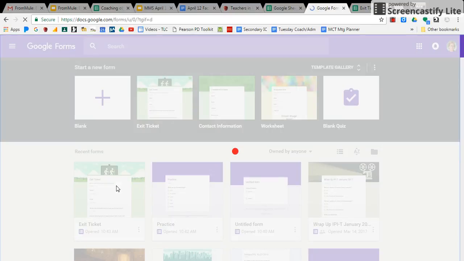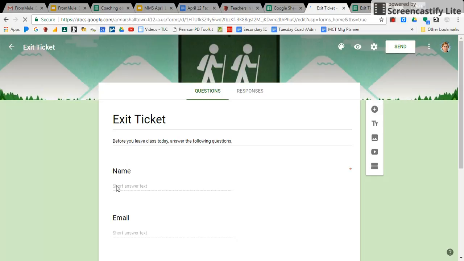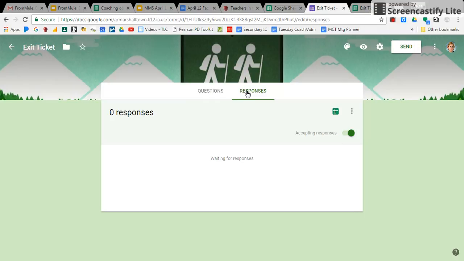Once you go into the form, you have to go to responses, and you can do this before you ever send out the survey to any of your students, because what FormMule does is send an email back to the people who are answering your survey, giving them a thank you or some other kind of response. So here's how this works.